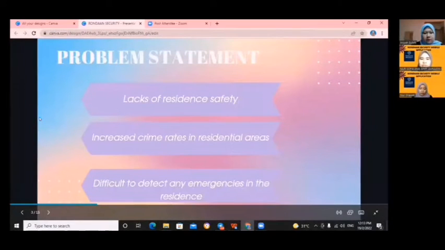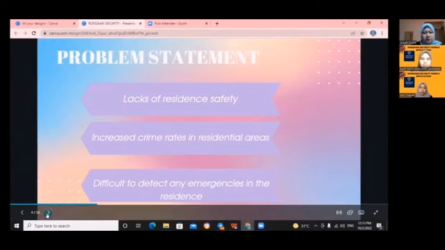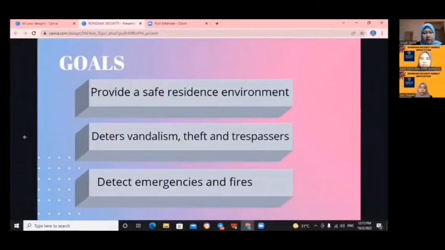For our problem statement, we have three problems, which are lack of resident safety, increased crime rates in residential areas, and difficulty detecting emergencies in the residence. Our goals are to provide a safe residence environment, deter vandalism, theft, and trespassing, and detect emergencies and fires.